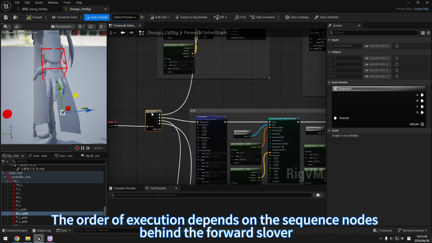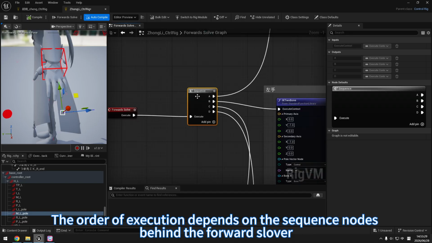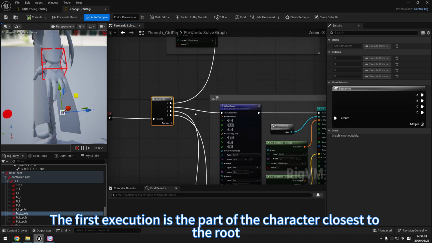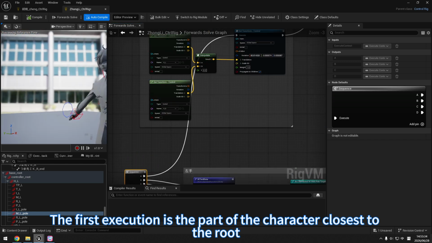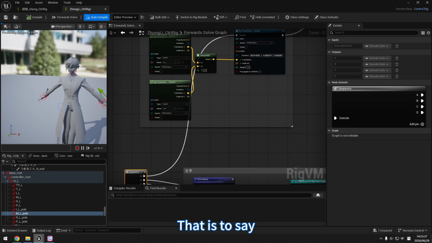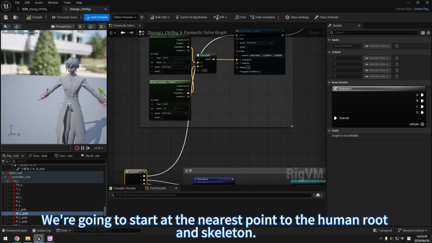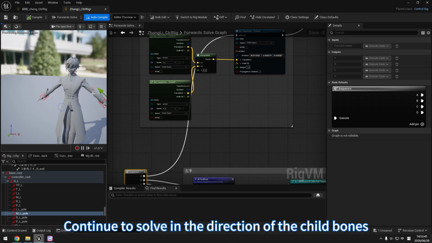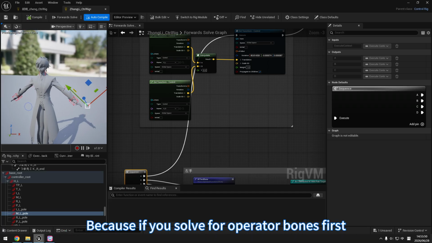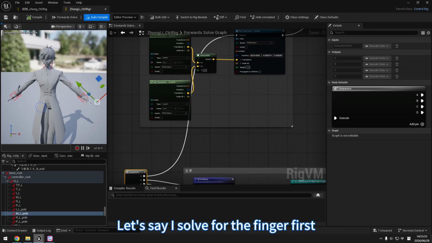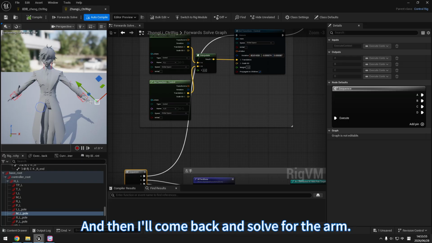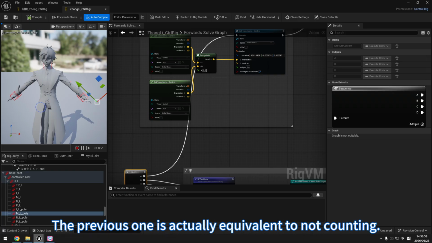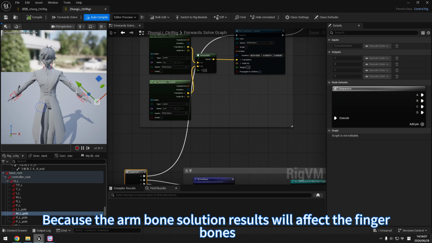The order of execution depends on the sequence nodes behind the forward solver. The first execution is the part of the character closest to the root. That is to say, we're going to start at the nearest point to the human root and skeleton. After solving, continue to solve in the direction of the child bones. Why is this happening? Because if I solve for the finger first, and then I come back and solve for the arm, the previous one is actually equivalent to not counting, because the arm bone solution results will affect the finger bones.